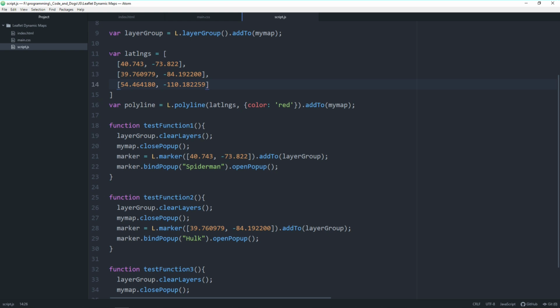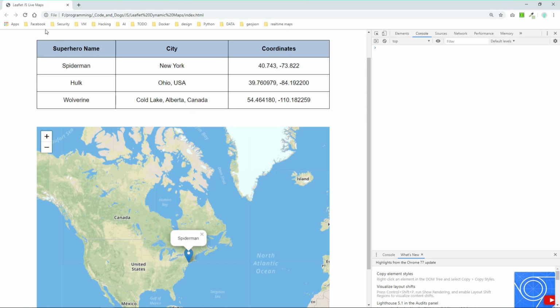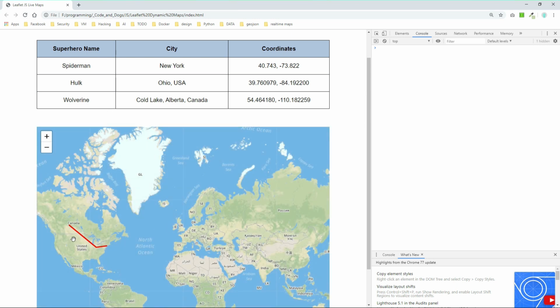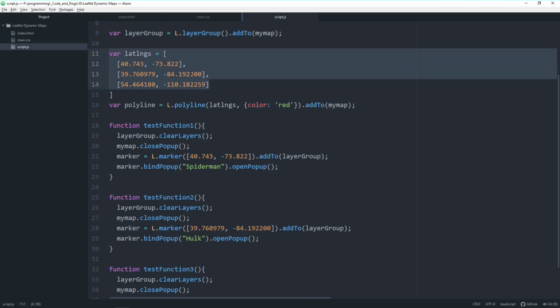So the short wrap up, we create a variable as an array of latitude and longitude pairs, and we then call the polyline functionality, which gets this array, we choose a color and add it to the map. Let's see. And you see here, we draw a line between our three markers here because we forwarded our list of latitude longitude pairs here. All right, so now we know what to do with this polyline functionality, so let's wrap it in a function.